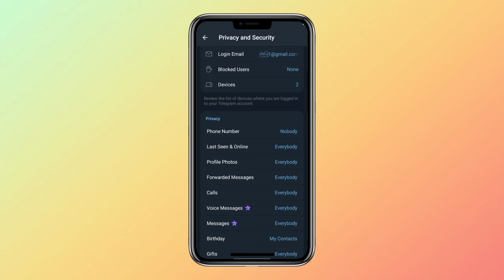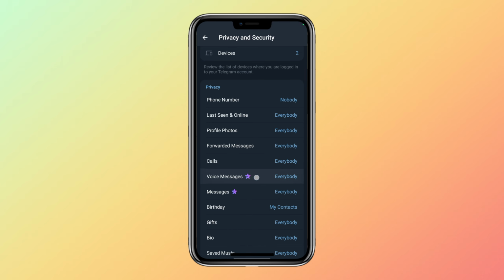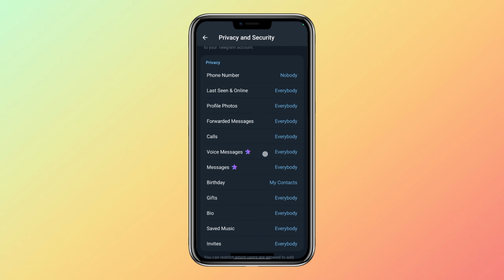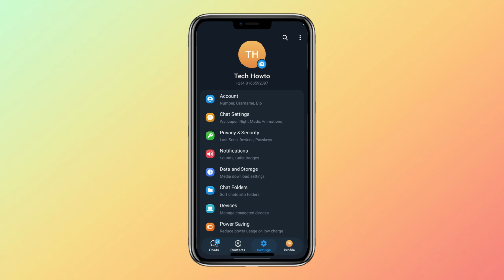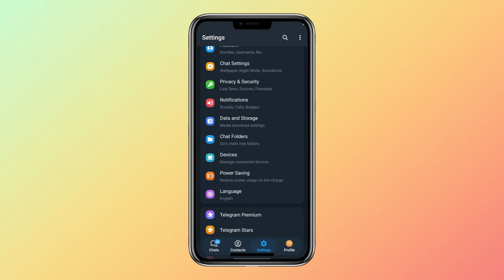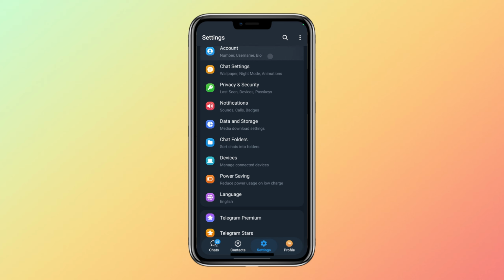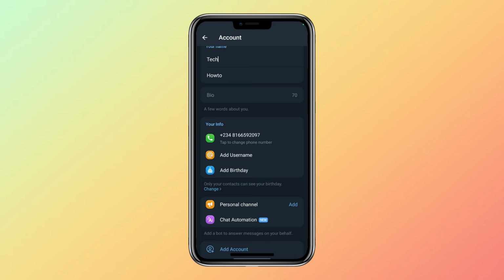Now, another thing I want to show you is the username. The username is the trick that makes all of this actually useful. Once your phone number is hidden, people need another way to add you on Telegram, and that's where username comes in. Now, in order for you to set a username on Telegram, go back to your main settings, and under the main settings, tap on Account, where you see Number, Username, and Bio.